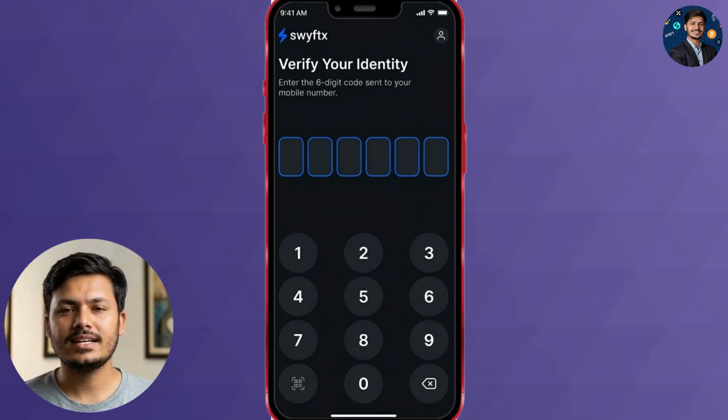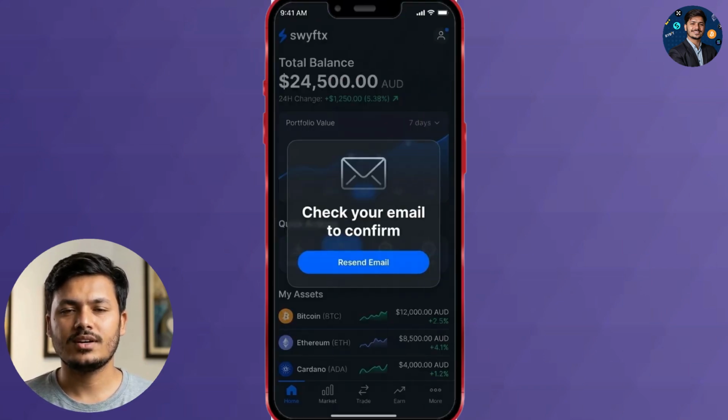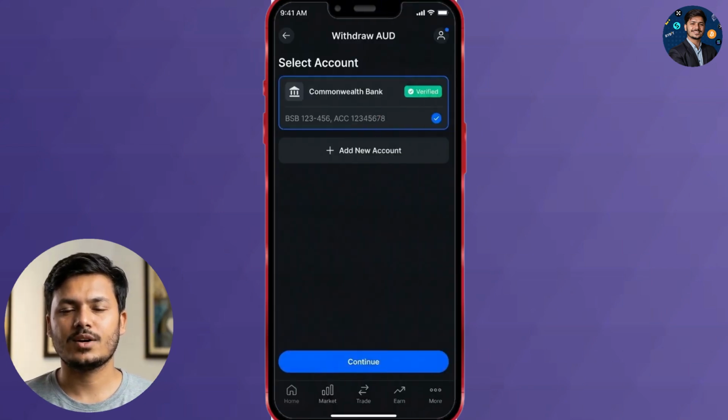Now check your email, including your spam or junk folder, and click the confirmation link. This can take up to 30 minutes to arrive. Once you have confirmed the email, refresh the app screen and your bank account should appear as verified.